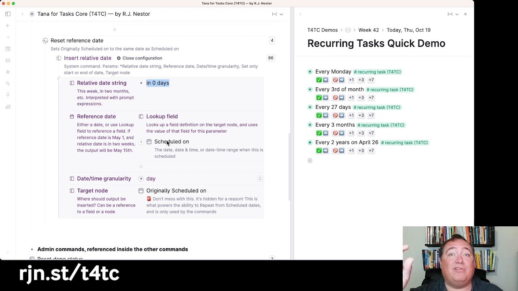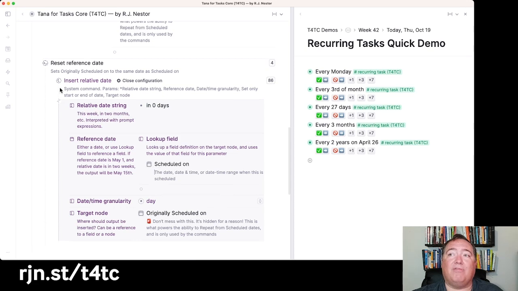That's why you have to do scheduled on, how many, and those things first. And then once it does that, it's going to say, okay, scheduled on is our reference date. You want to do it next Monday. What is 0 days from next Monday? Well, next Monday. It's the same thing. And that allows you to then put in the target node originally scheduled on the same value that's in scheduled on.